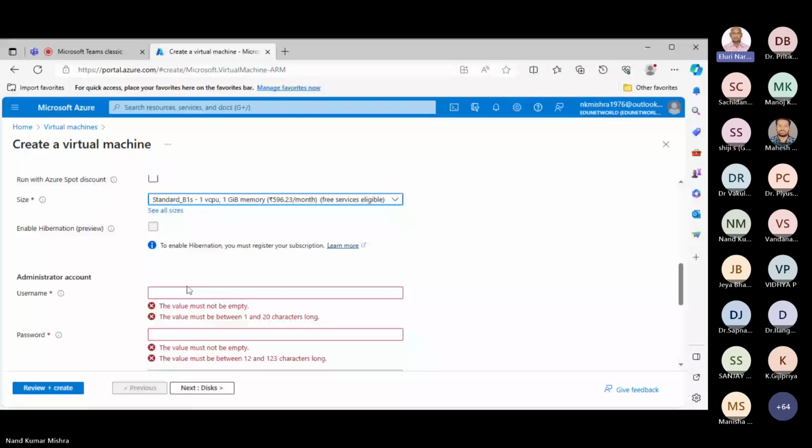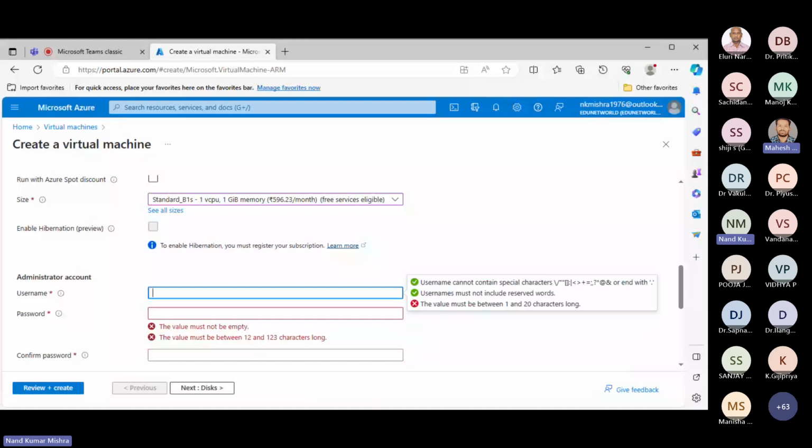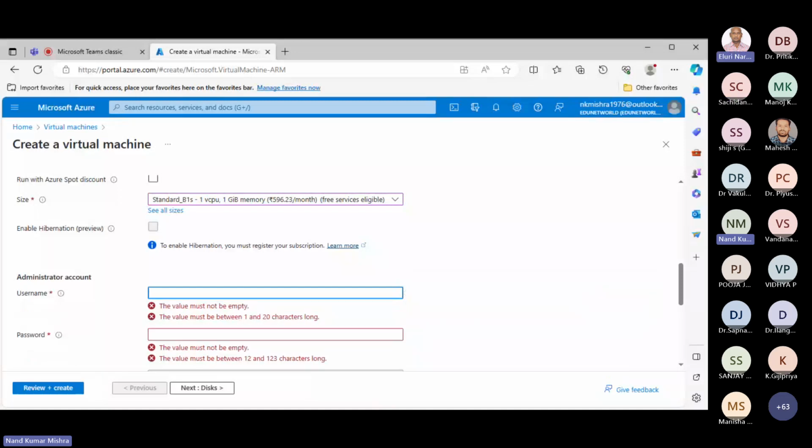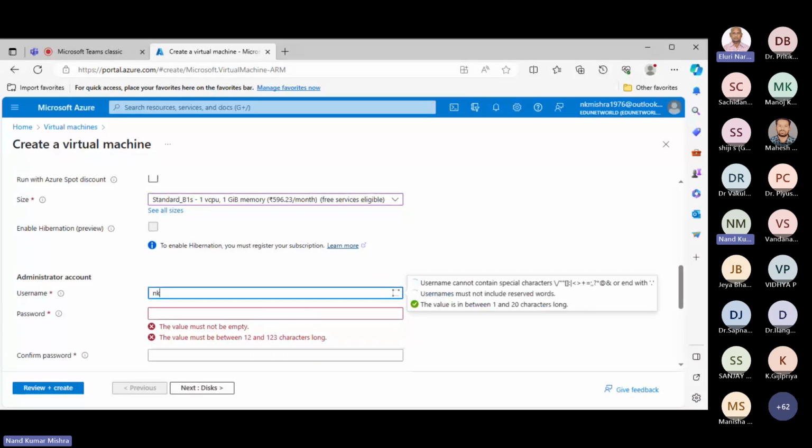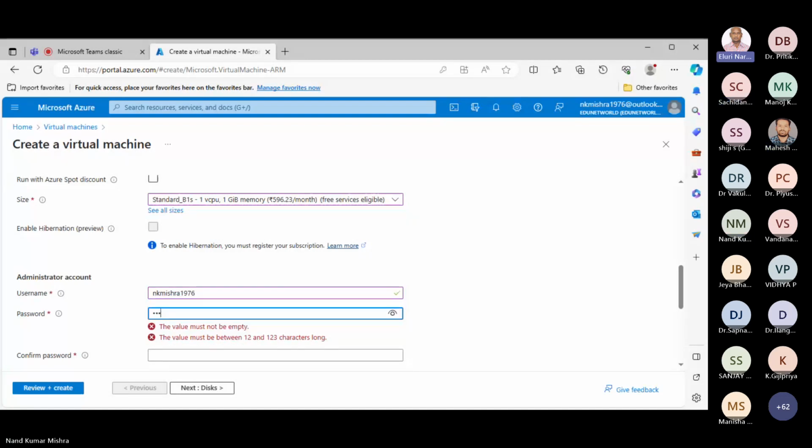Okay, done. Then we need to give the username and password. This is the username and password which we are giving to the virtual machine, to use when you want to connect to your virtual machine from your laptop. These are the credentials, username and password.